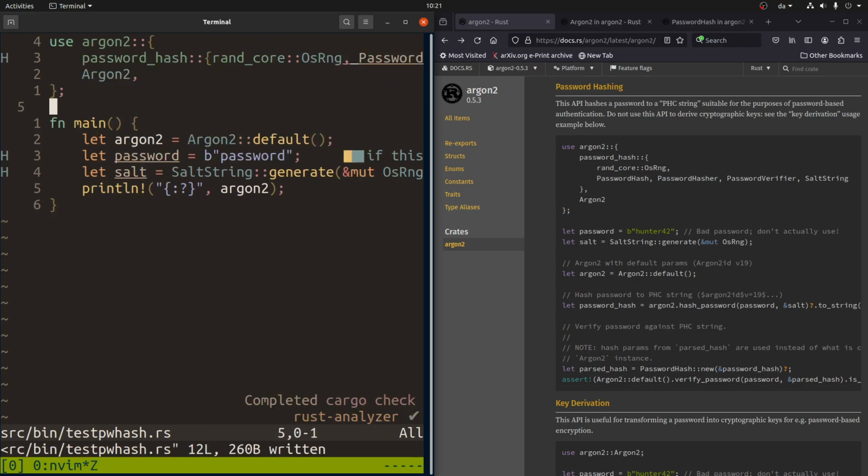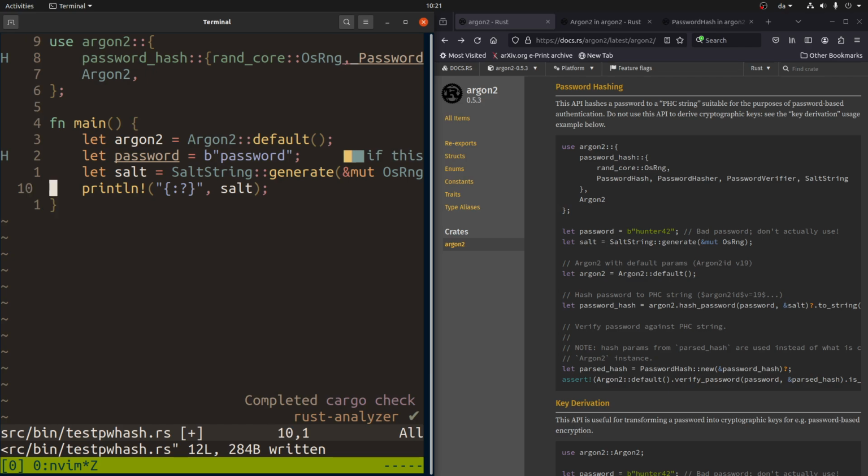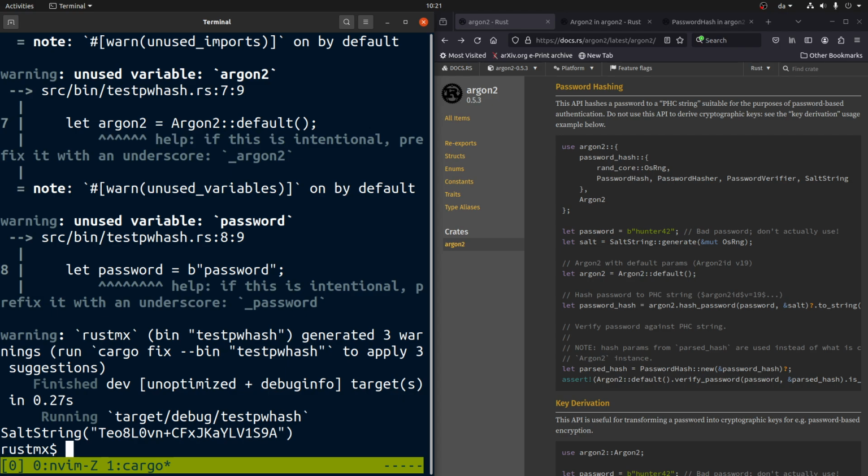Let's see if we can format this. Can. So now we have the salt. Let's have a look at the salt. And we don't need to look at that anymore. Let's actually go here. Test password hash. So here we have it. So you can see the salt string is just some random, probably base64 encoded string.